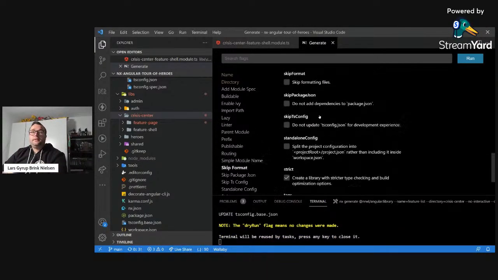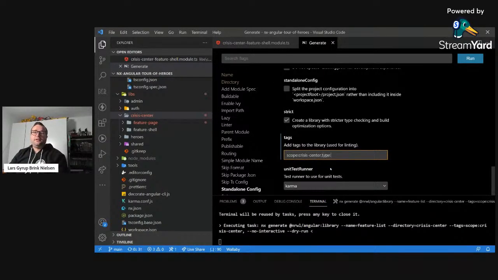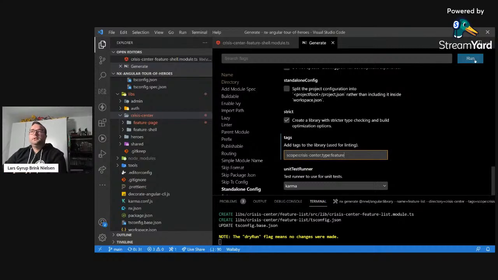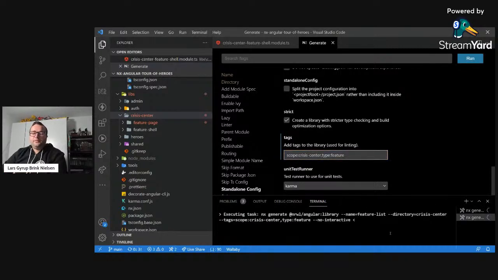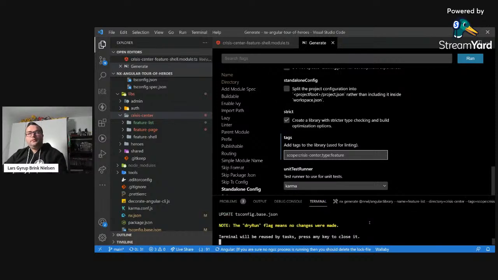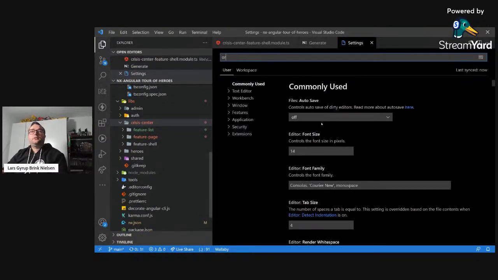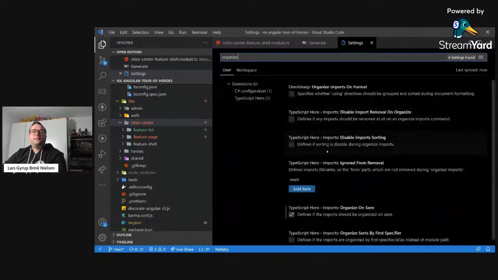And we need the tags. The scope is crisis center. The type is feature. Generate this library, please, NX. Thank you for that.